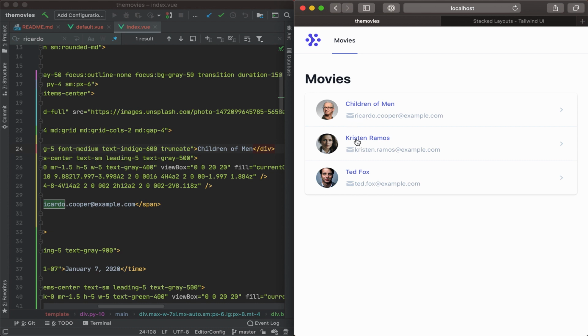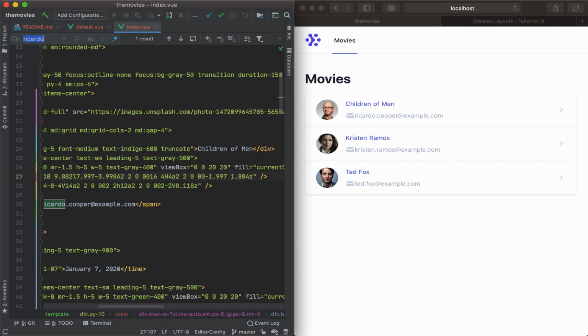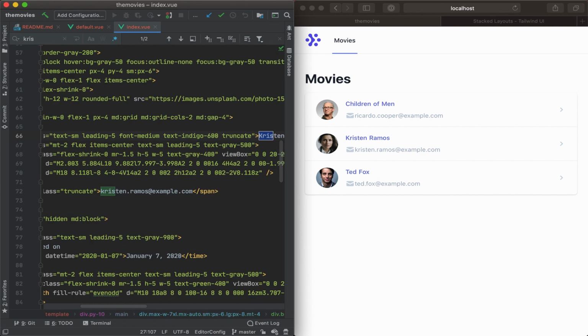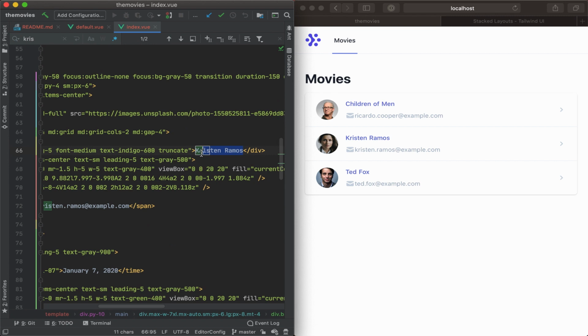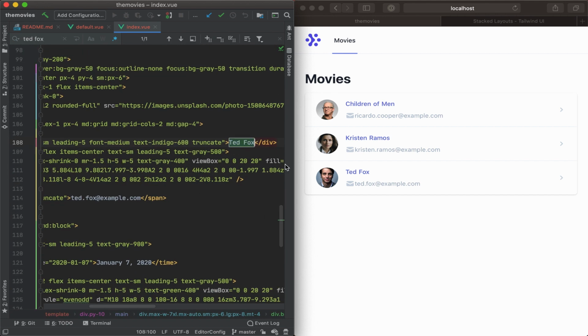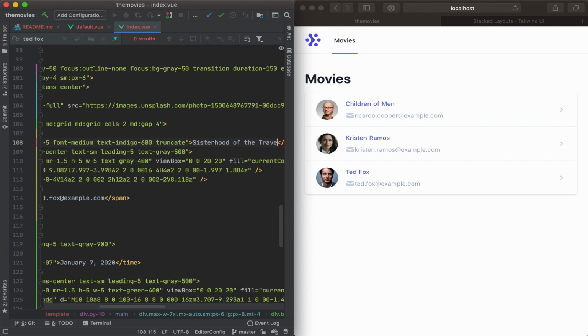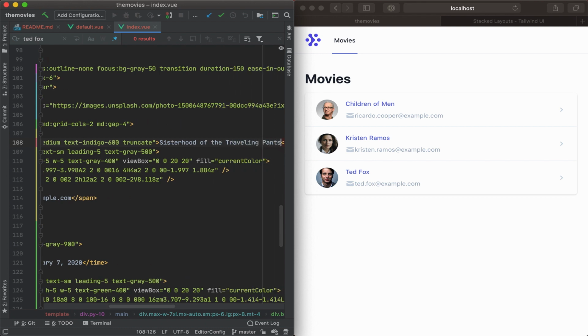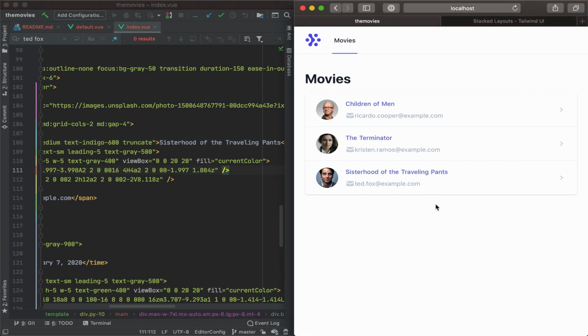What are a couple other movies that we could add? Let's see. Let's swap out Kristen Ramos with The Terminator. And Ted Fox with Sisterhood of the Traveling Pants. One of my favorite movies. Cool. So I'm going to go ahead and continue updating this information to have it better reflect a list of movies.